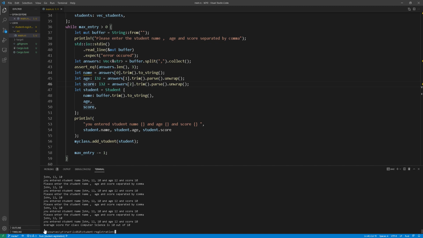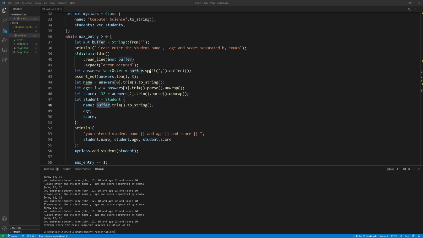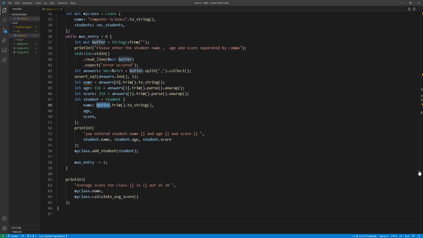There you go, computer science, and the score is 10 out of 10. I just spotted something here that we can fix real quick. Let me just close the terminal.